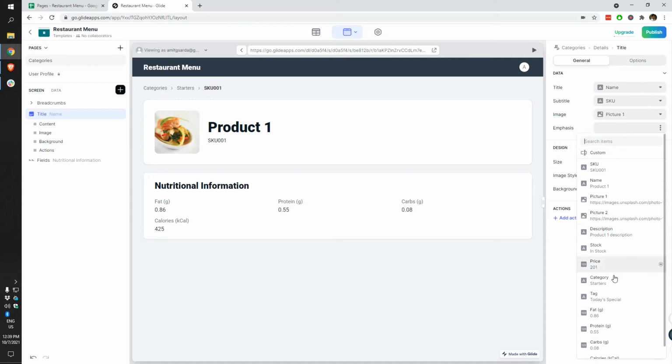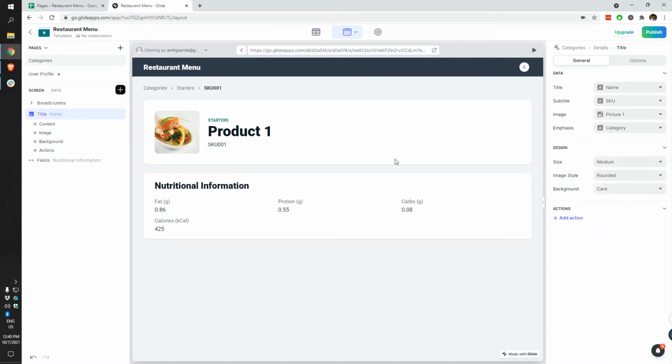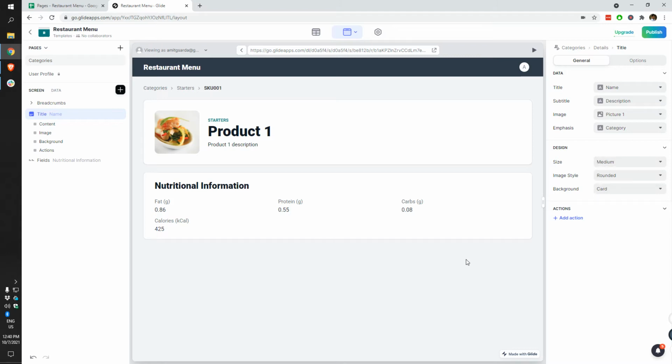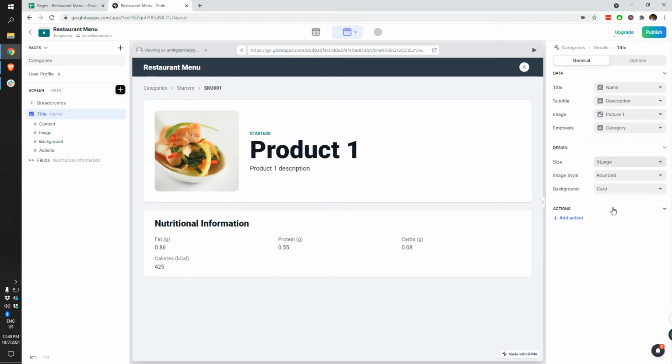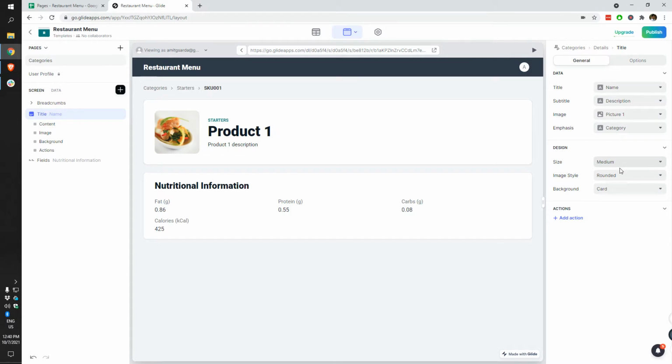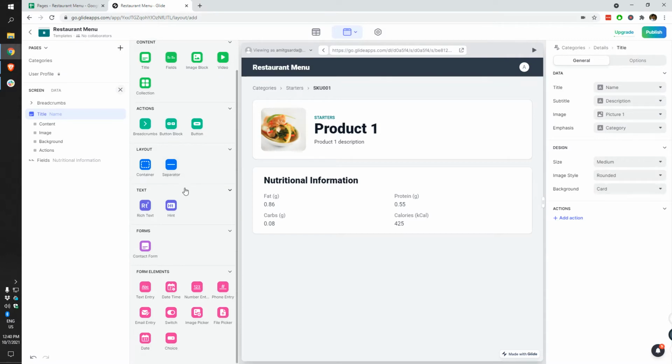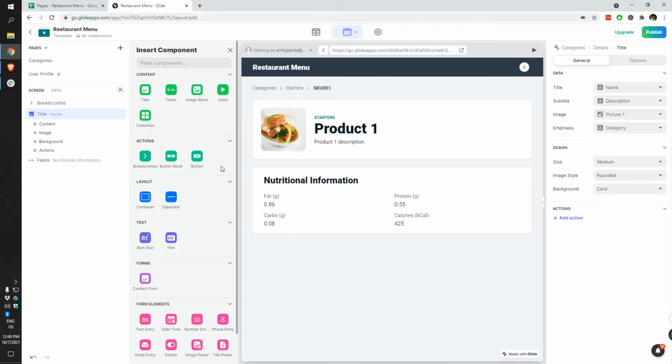Emphasis on, let's say, category starters here. Product one. Instead of SKU, I want to show description. Somewhere I want to show the price. Let's see what doesn't look good. Download card. I want to be able to show the pictures, but I don't see a very good option to show that. But let's see.